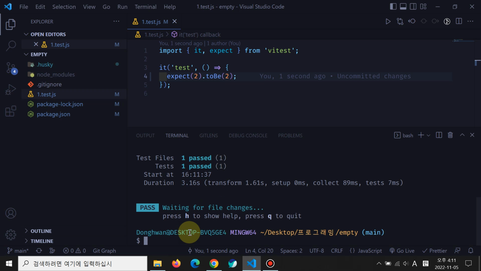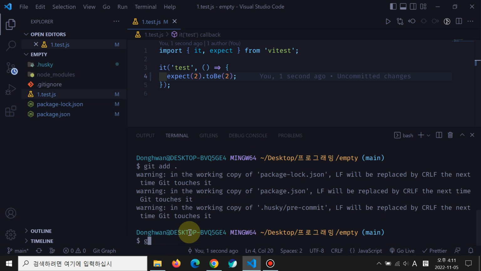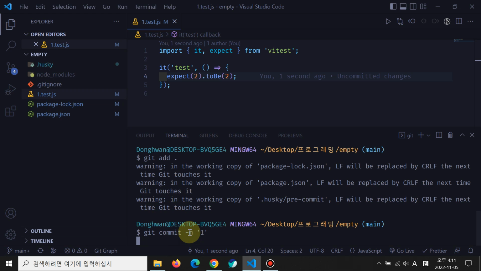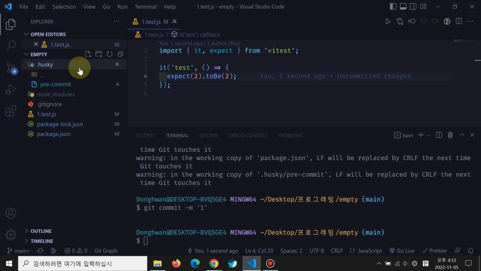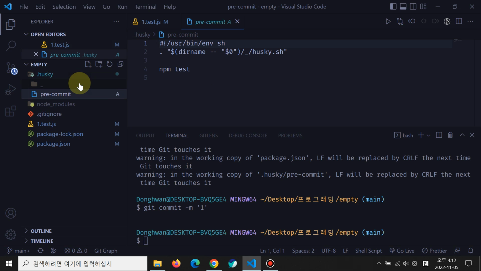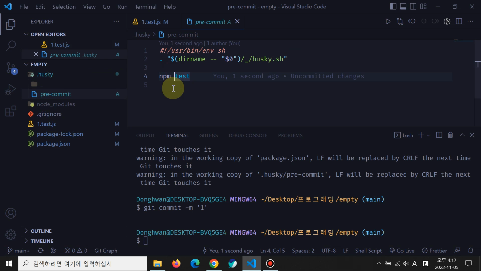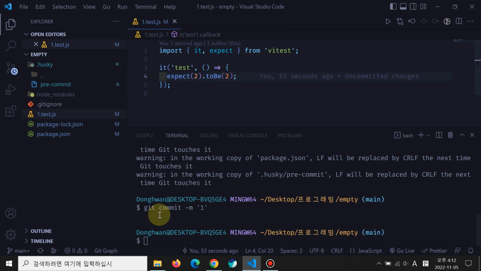So let's commit it. Git add and git commit -m, I call it 1. Sorry, I didn't tell you how it works. So there is a .husky folder here and pre-commit is here. So this is written as a default and this command will run before we commit. So let's do this. Add it so we can do git commit.